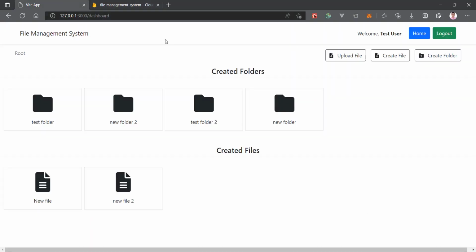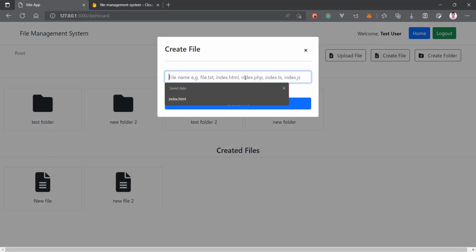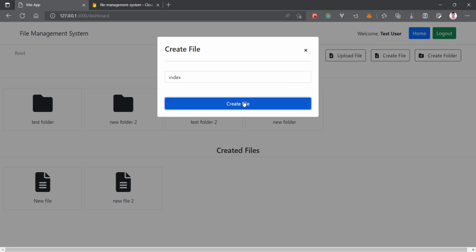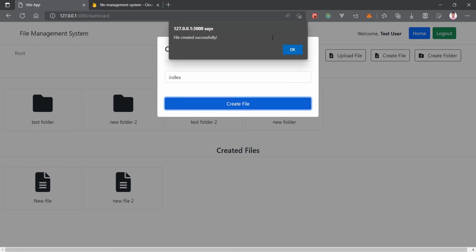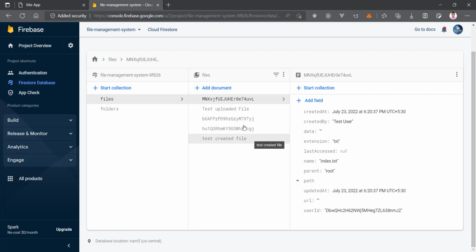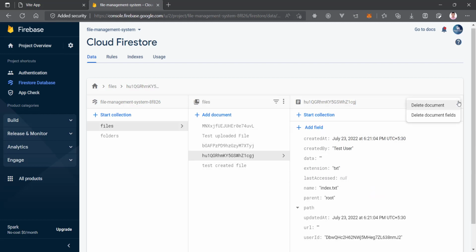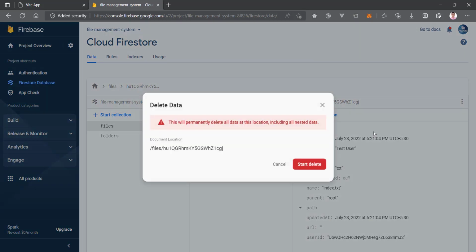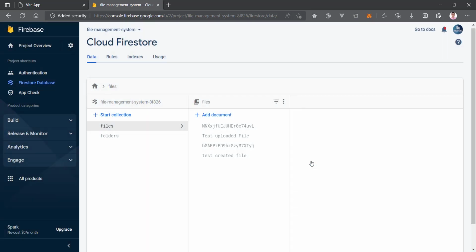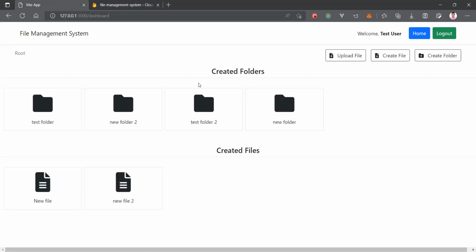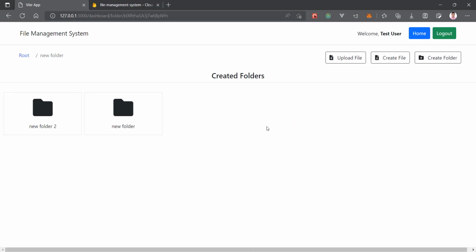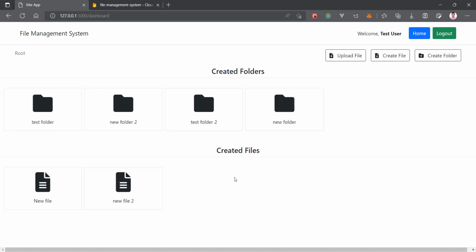But here we have some error, like if I create the index file again and click on create file, it will create the index.txt file again. So here we have two index.txt, and also index.html. So this thing we don't want. I'm going to delete one txt file. And first of all, let's fetch all the files, and then I'm going to tell how we have to solve this error here.